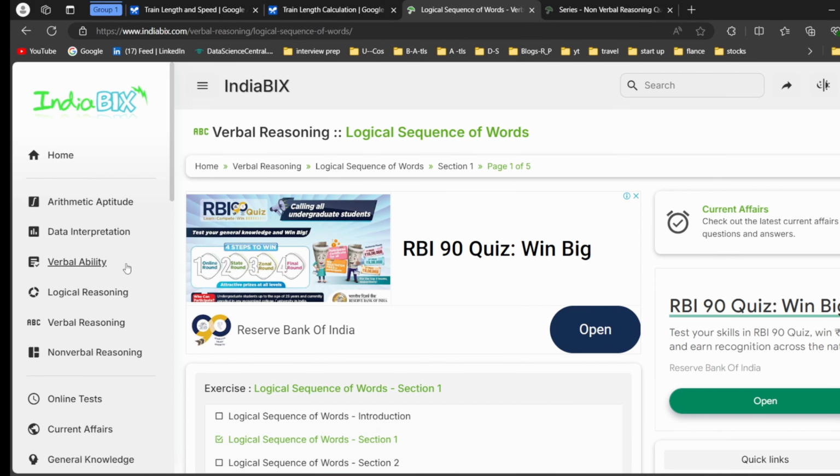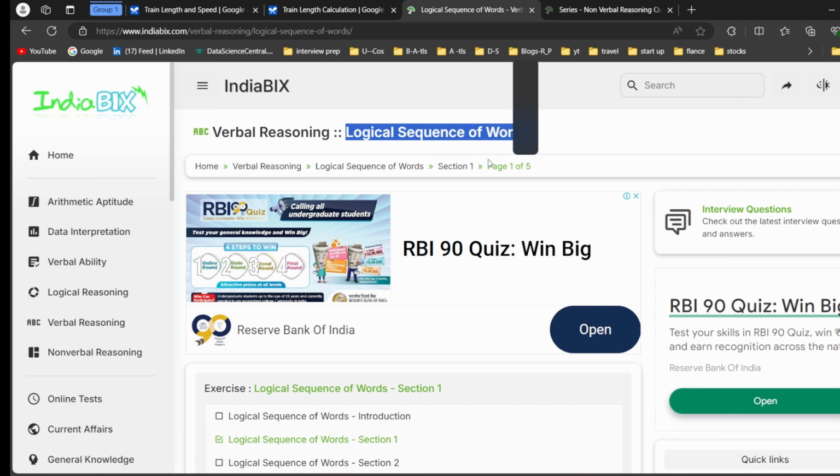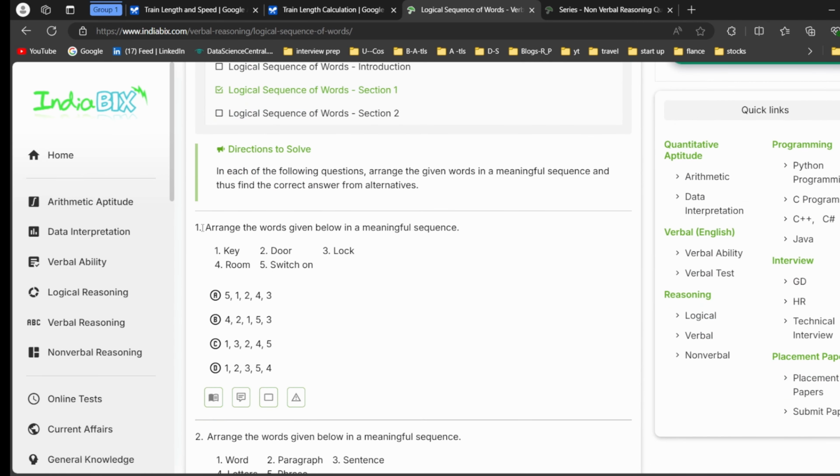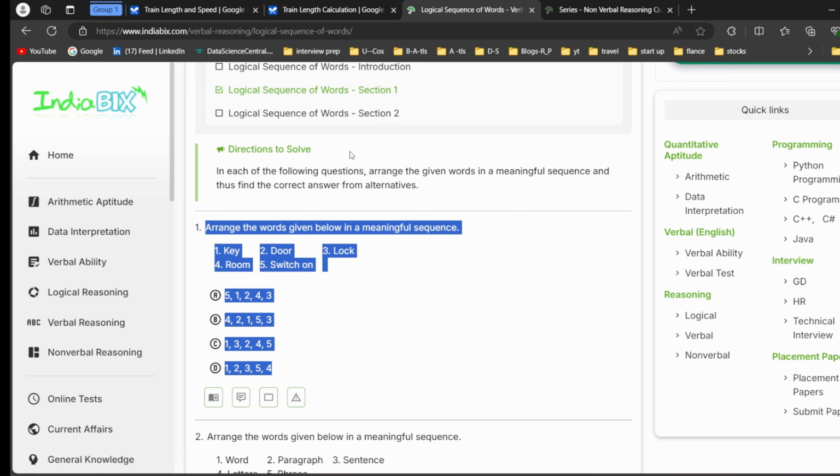So here we are going to try verbal reasoning. In verbal reasoning, I have taken logical sequence of words. Let me copy this question.